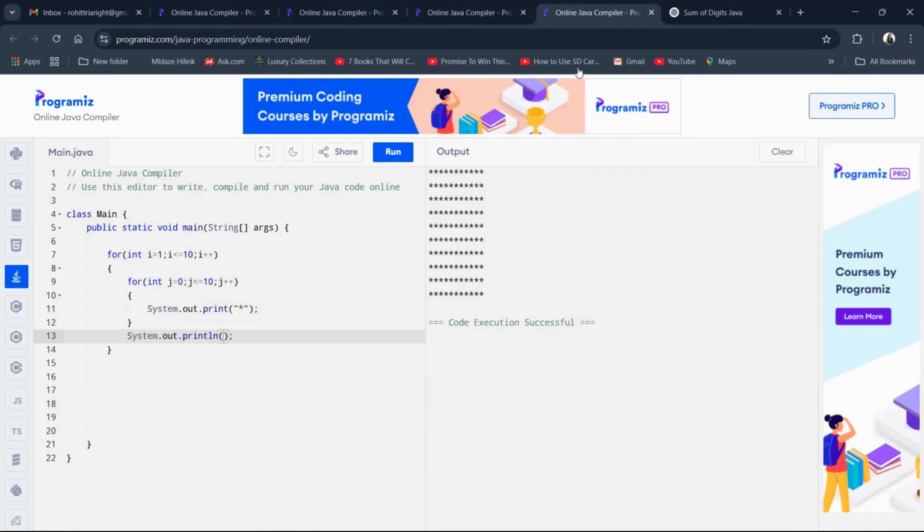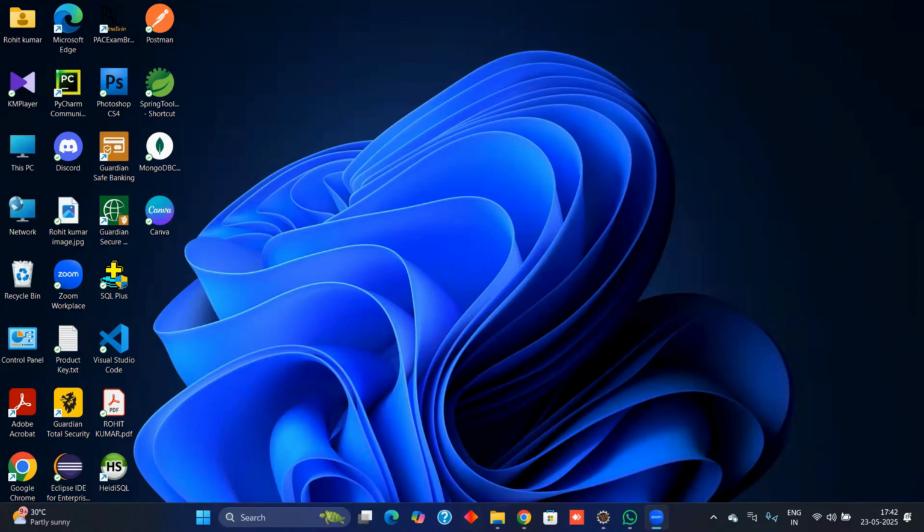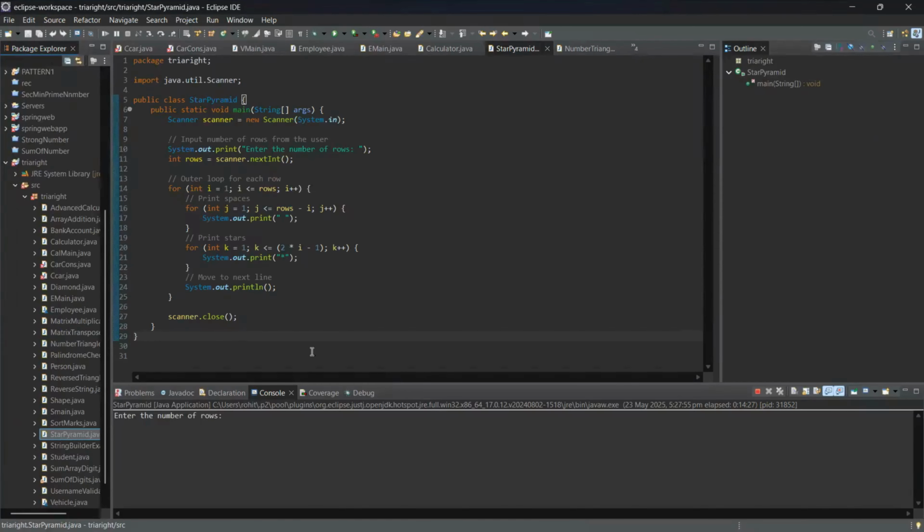Now we should print a star pyramid. For printing a star pyramid, this is actually Eclipse where we will be printing this.